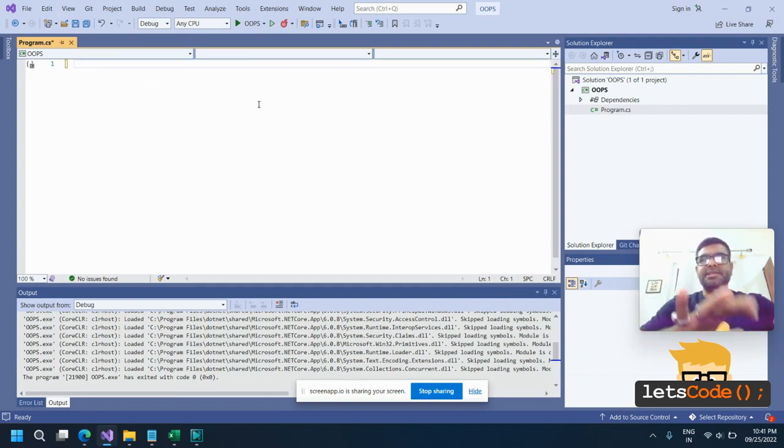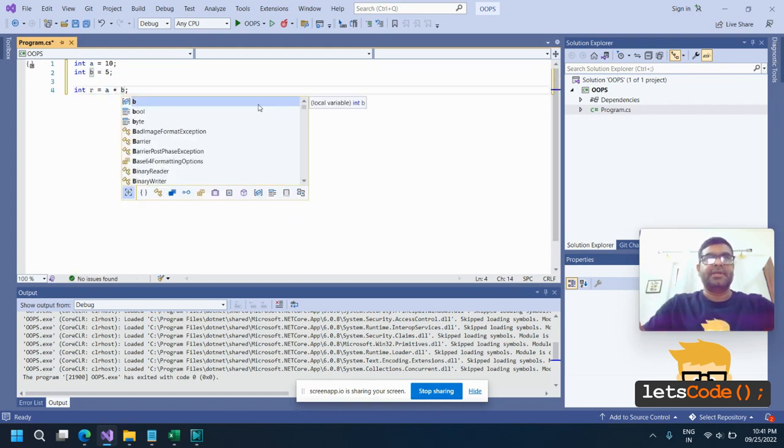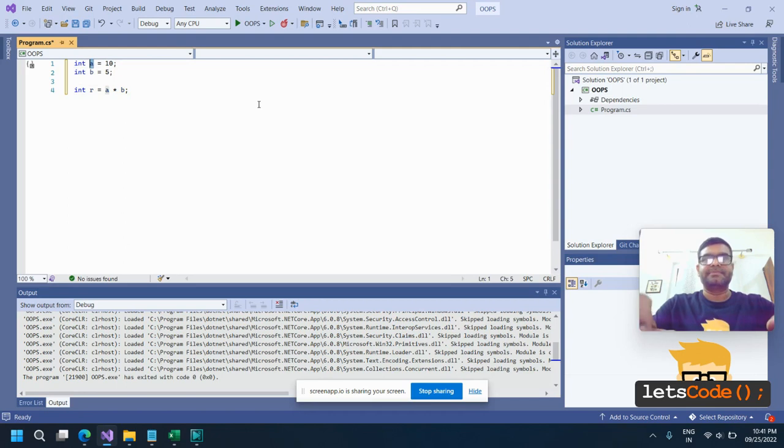So let me just erase everything. It's a very simple program. I'm going to calculate the area of a rectangle. You all know the area of a rectangle is nothing but L into B. So I'll take one variable, int a, my rectangle is always integer, consider say 10 centimeter. Int b is say 5 centimeter, and int r is a into b. Sorry, I made a mistake, I should have taken it as L, so I'll make it L. So my area of rectangle has been calculated programmatically.